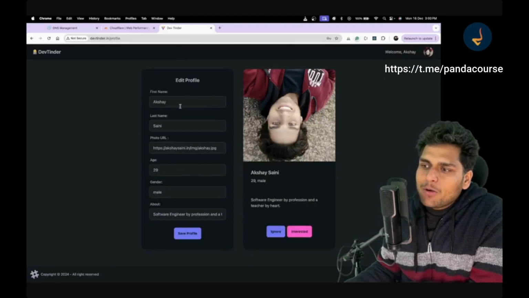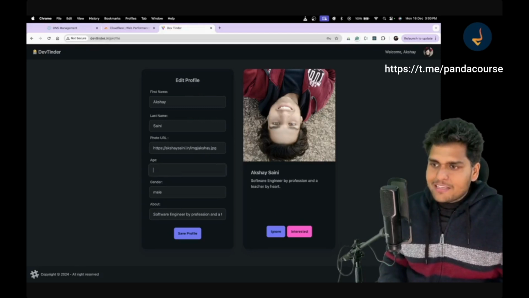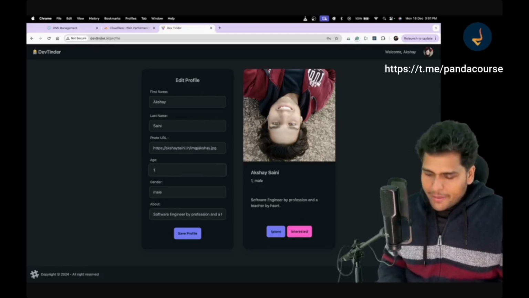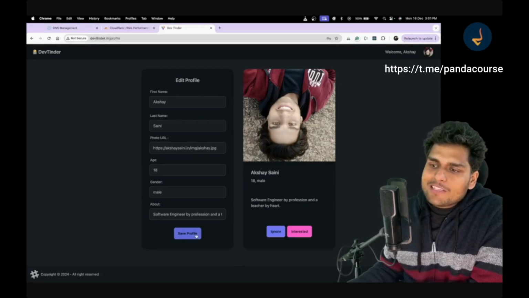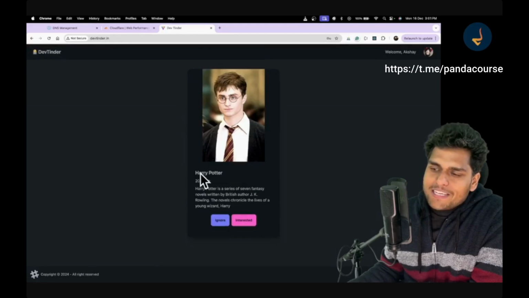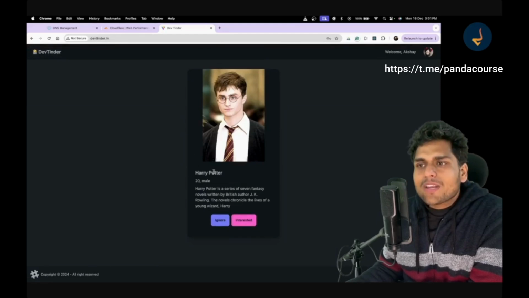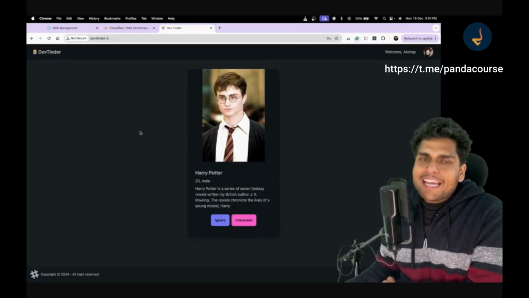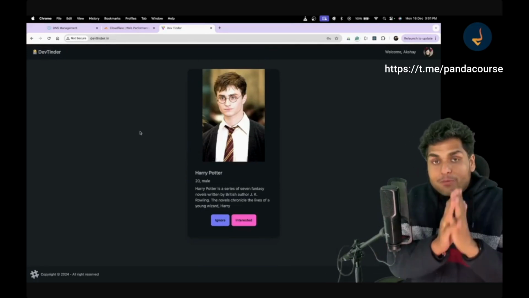I can edit my own profile, right? I can edit the age. Let us edit the age to maybe, let's make it 18. Okay, and if I click on save profile, saved successfully, everything is working perfectly fine. If I go to home page, I can just do whatever I wish to, right? So what I'm trying to say is that our domain name is perfectly working fine.